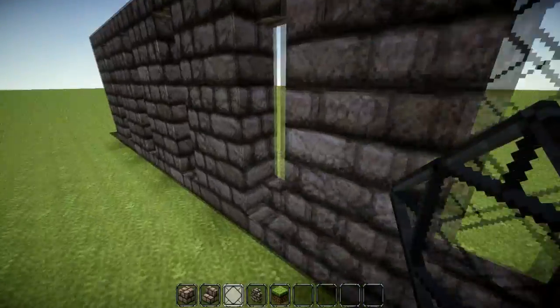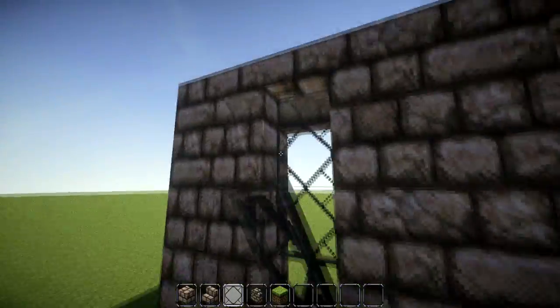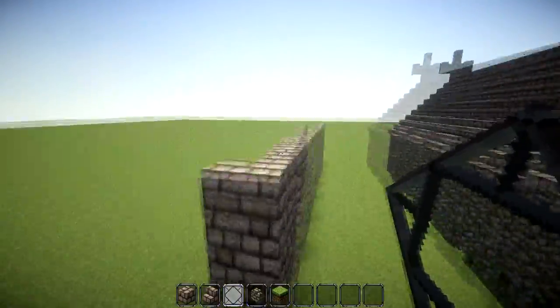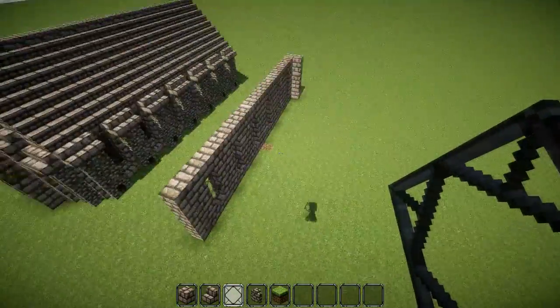If you've got coloured ones, if you're on 1.7, you can actually put in your coloured ones and do some stained glass windows, which will look really cool. With all the mods that I use, I'm still on 1.6, so that's the reason I'm not using those at the minute.